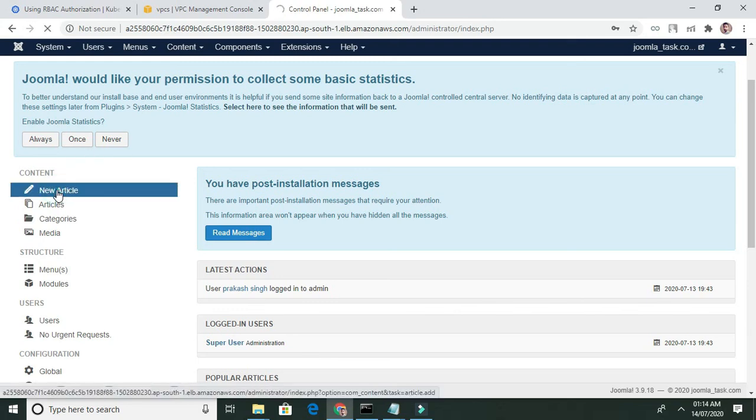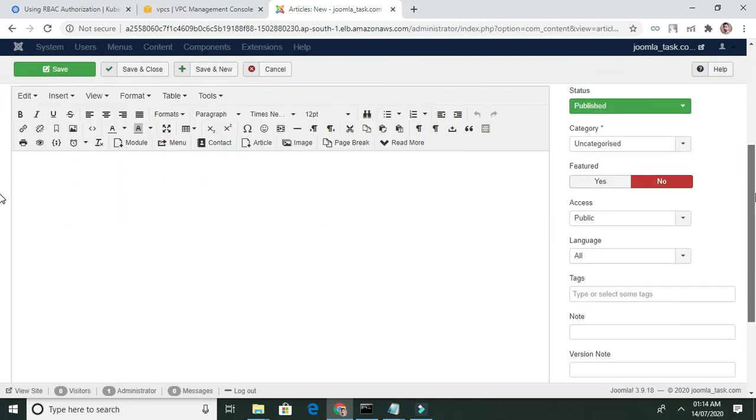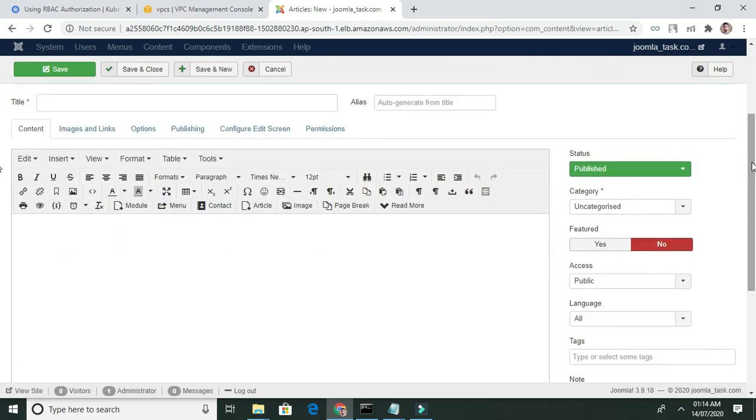So, new article. Let me do one demo. I will create some demo articles and save that. And after saving, I will delete the pod. What will happen if I delete this Joomla pod? Then what happens? EKS task. So finally completed.